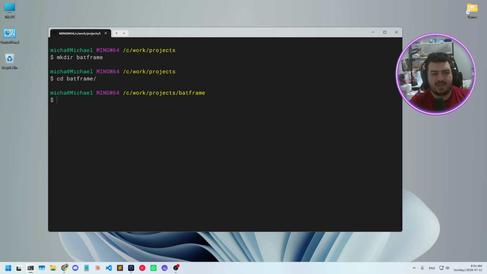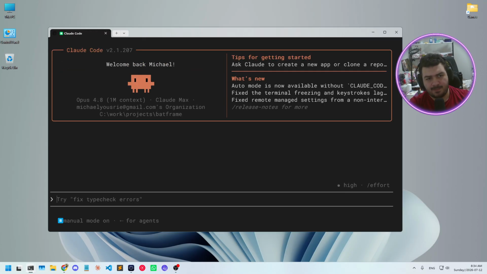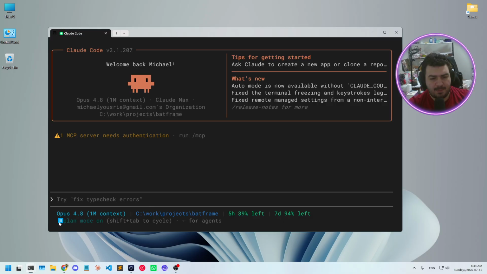All right. So we created the general structure that we will be working in, completely empty. And then we are going to start Claude right here, so I'm just going to write claude. I do have a Max subscription. One MCP server needs authentication, whatever, I don't care about that right now. I do have Claude Max, but I believe using a normal Claude subscription is going to be fine as well. Okay. Before we do anything, we're going to change the manual mode to be plan mode.